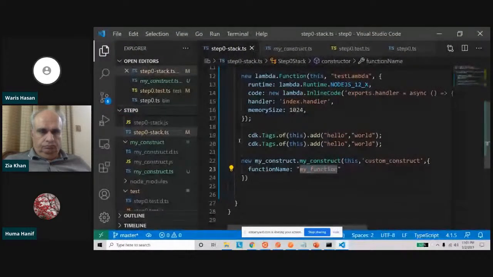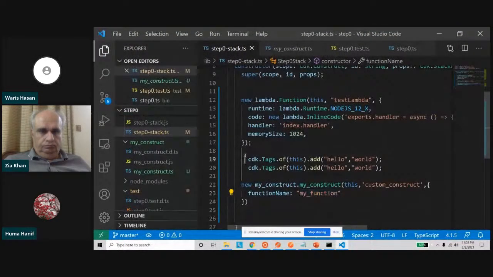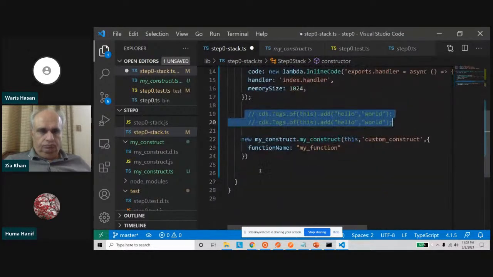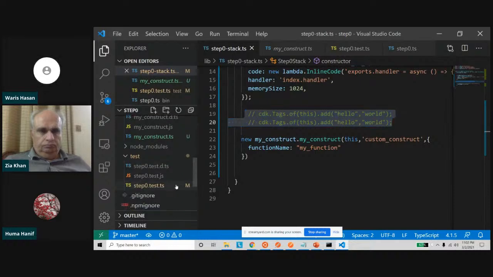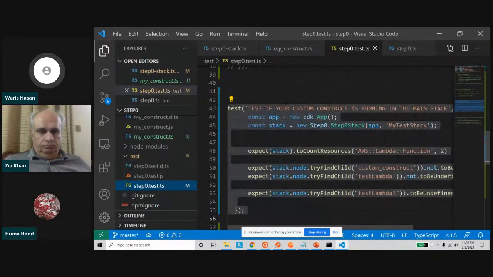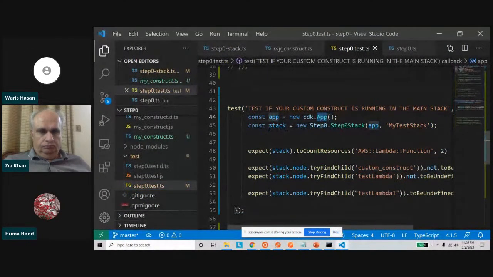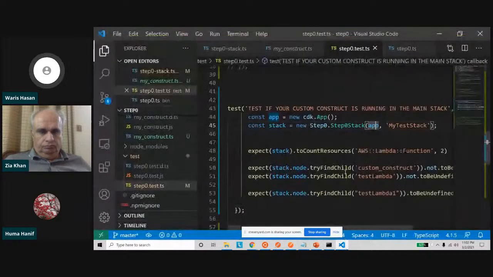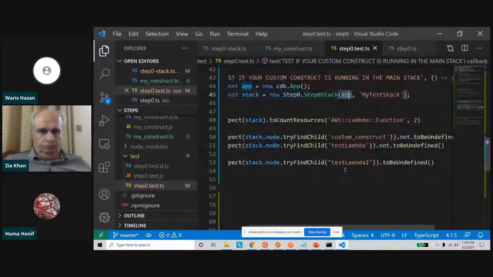Now let's do some testing over here. You can see we have one lambda, so I'll just comment this out. We only have one lambda function and one custom construct in our main stack, and inside this custom construct is another lambda function. If I go back to the test, again we have initialized our app, and then we created our stack within the scope of the app. We did this in the test. Now, okay, one by one.